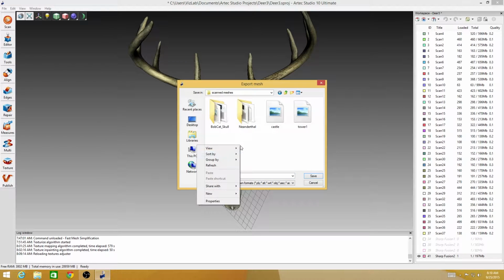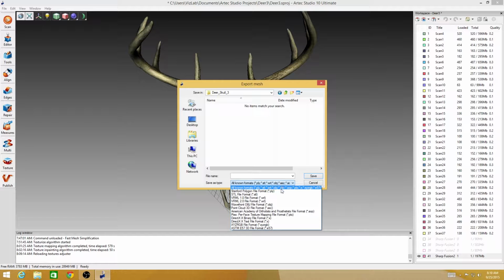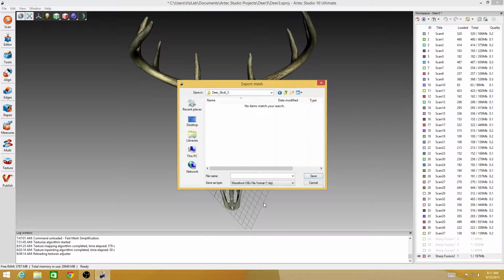And I'm going to make a new folder for this. I'll call it Deer Skull 3 because it's the third deer skull I've scanned. Artec Studio supports a fairly comprehensive array of 3D file formats. An STL file is what we would use if we were going to 3D print this critter. But we're going to a real-time application, so I like the Wavefront OBJ file format. It's easily recognizable by a lot of different game engines. 3D Studio Max works with it really well.